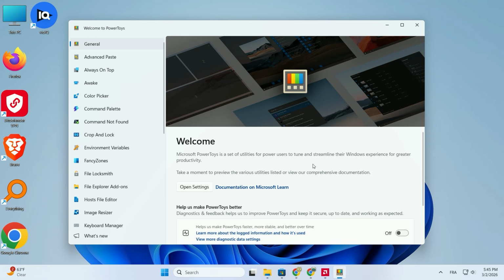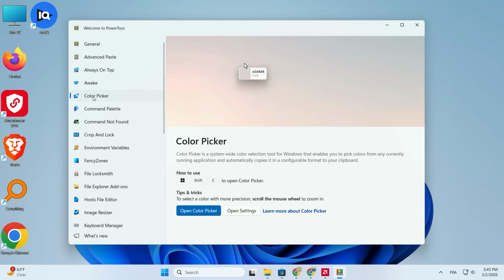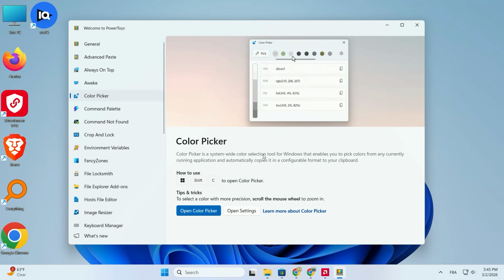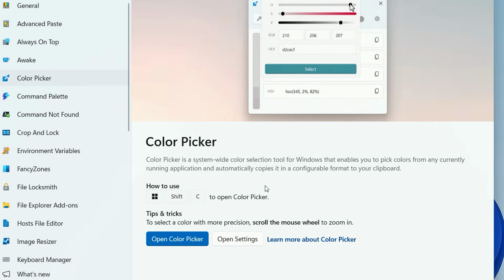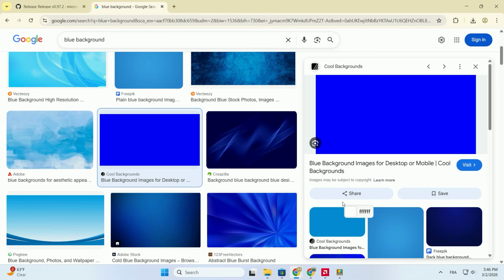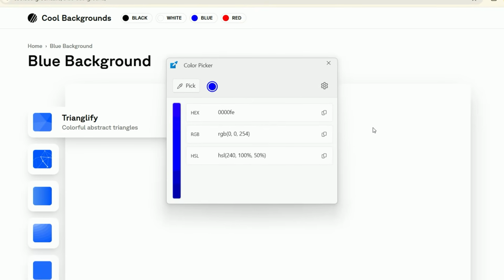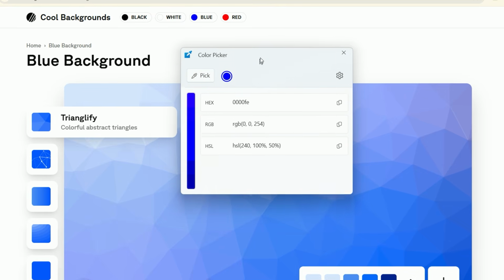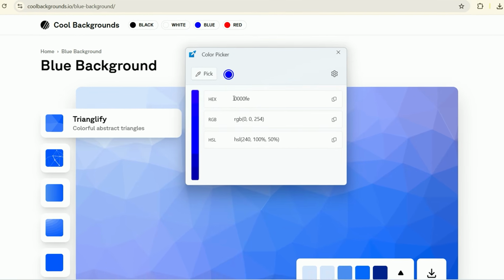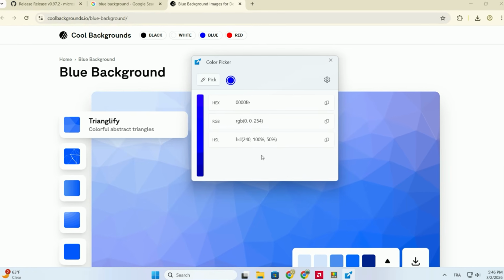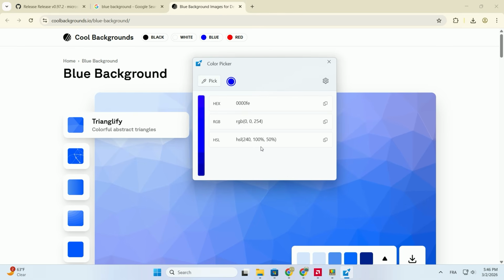Okay, let's get into the fun stuff. First up is the color picker, and honestly, this is a total game changer for anyone working with graphics. Just hit the Windows key plus Shift plus C, and a little bubble will follow your mouse. See that? It shows you the exact hex code for any pixel on your screen. Just click to lock it in, and you can copy that code for your projects instantly. It's snappy, it's accurate, and it is so much better than opening a heavy photo editor just to find a specific shade of blue, right?